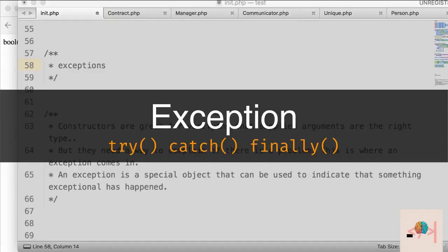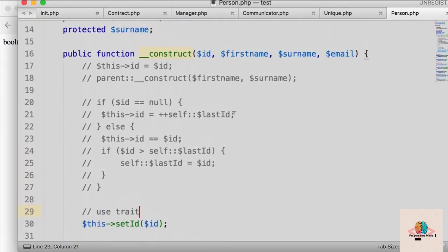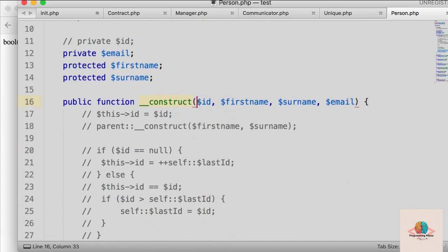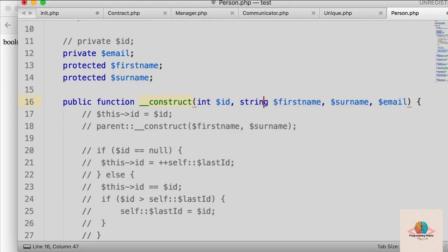Now in this video you're going to learn about exceptions. Constructors are great for verifying that supplied arguments are the right type, such as in this constructor. We could specify we want this id to be integer type, we want this to be string type, and so on. This is great, but what if they don't supply the integer and they supply some string or something? We have to throw an exception, right? We have to throw an error. So how do we do that?